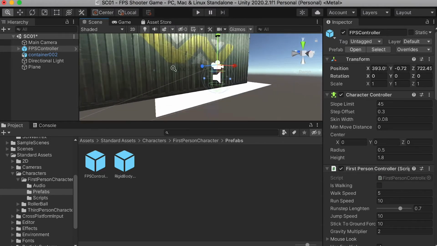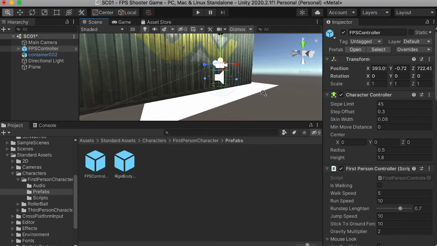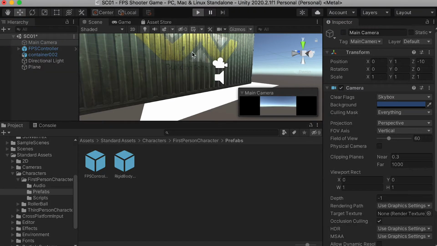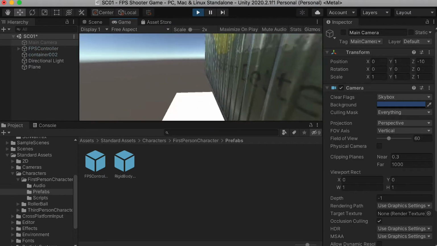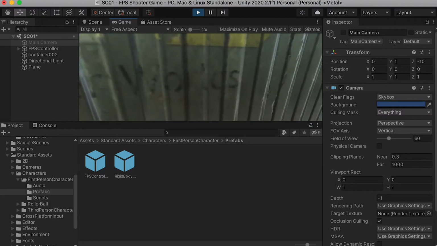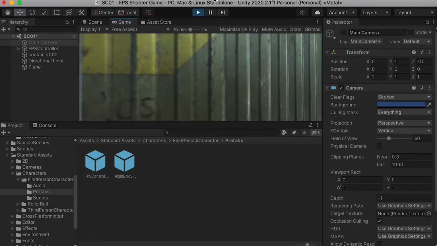Okay, so we can compare the size, right? And we can test play, but before you do that, because our first-person controller already has a character, already has a camera, so this is the camera. Okay, so we can select the main camera and disable it. We don't need the default main camera, and we can test play and see how it looks. Okay, so right now we are standing on this white plane, and we'll be able to see through the container. We'll fix that later.